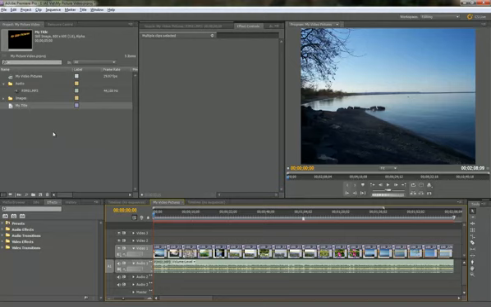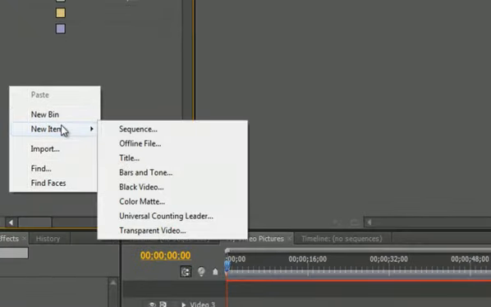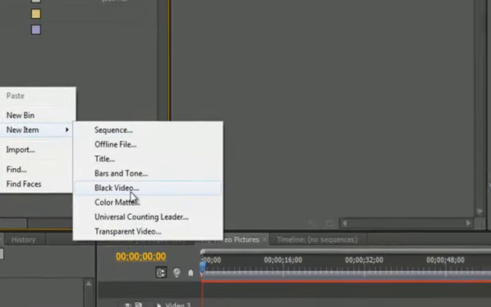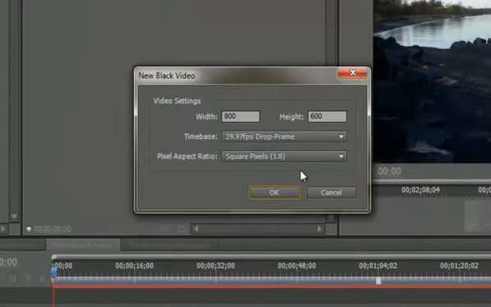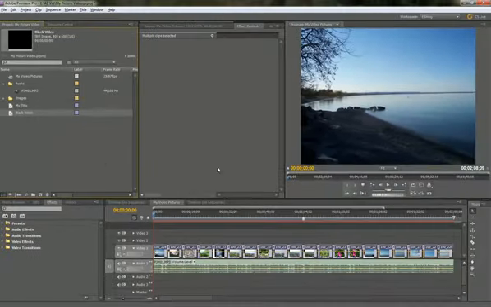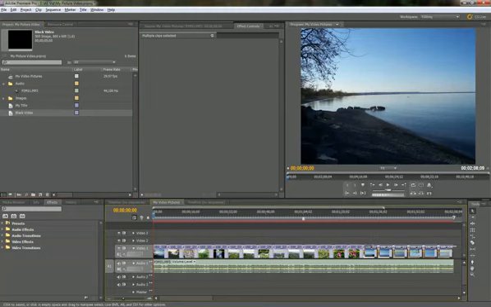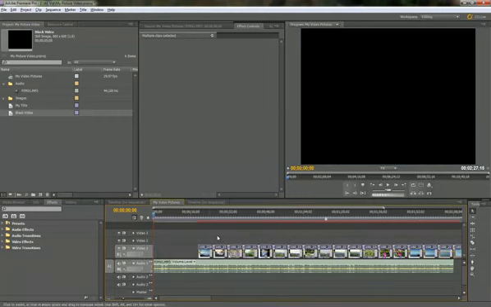So what I'm going to do is create a new item, and this is going to be black video, again with the same settings as our sequence. Just create that, and now our black video, I would like to put it into the beginning here. There's a couple of ways of doing that. I'm just going to select everything on our pictures and slide them to the right.